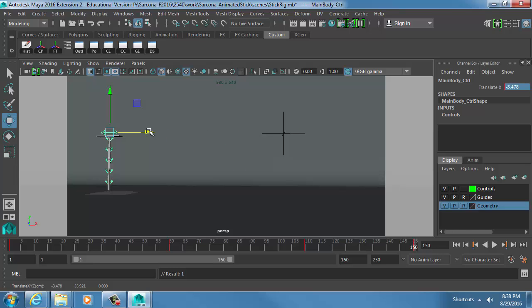So we should have 4 keyframes set. One at the beginning where he's at the origin, one at 60 where he's on the crosshair, one at 110 when he's at the crosshair, and one at 150 when he's back at the origin. If we hit the play button, we should see he goes over, he stays, he comes back. All right, so that's where we're at so far.